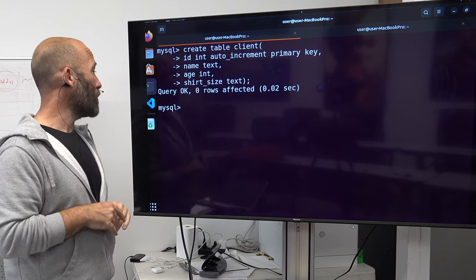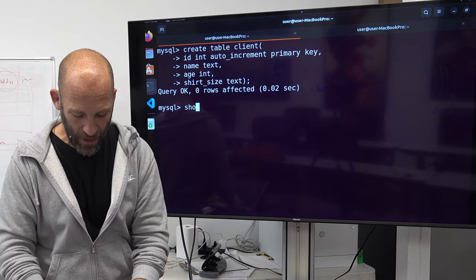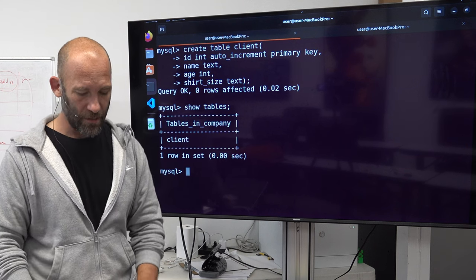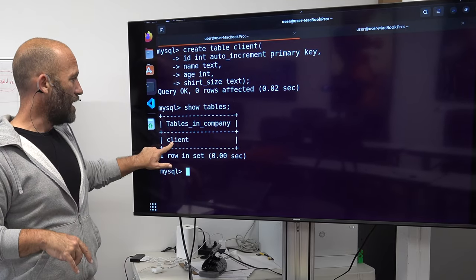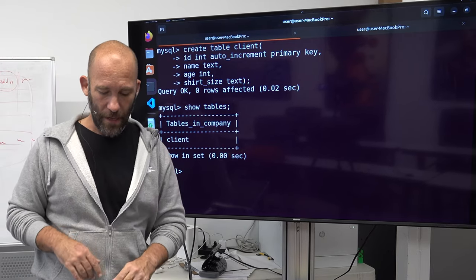So we have now created this table. Once we've created a table, we want to make sure that we actually create a table, and we want to make sure that it's where it's supposed to be. So show tables. So tables in company. So we're in the company database, client. So we now know that we have a client table in the company database.